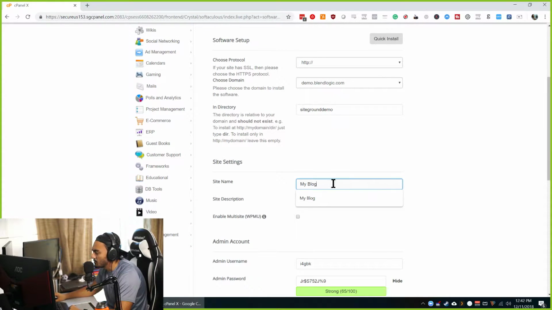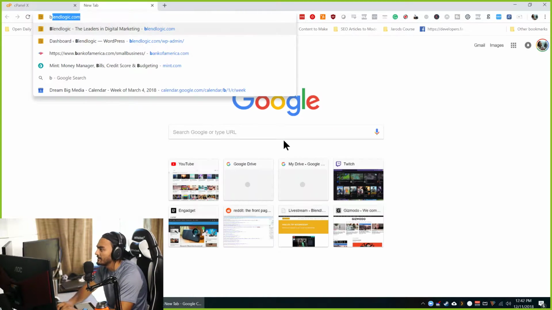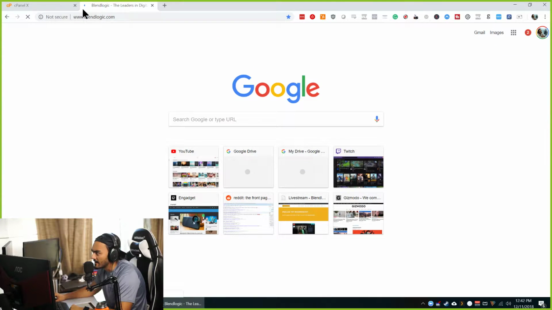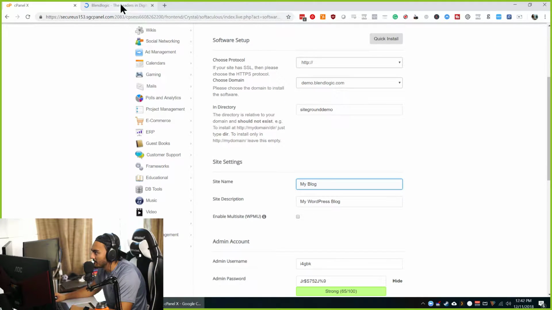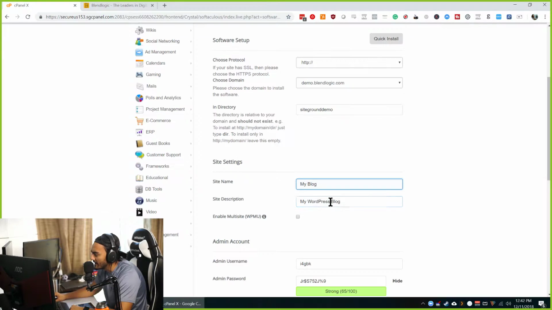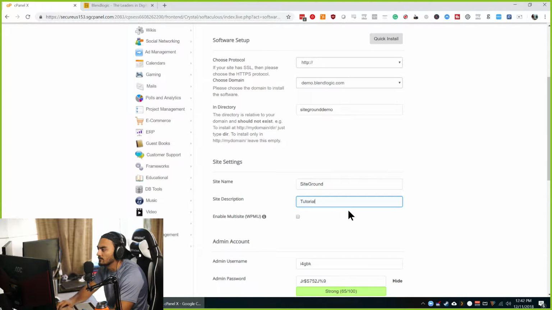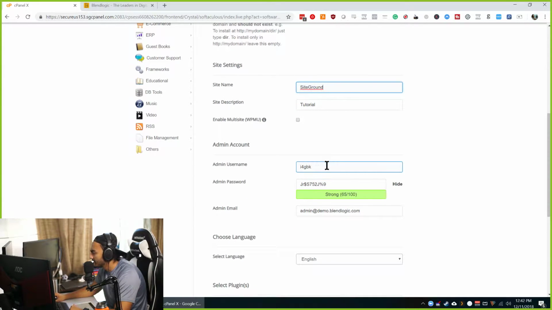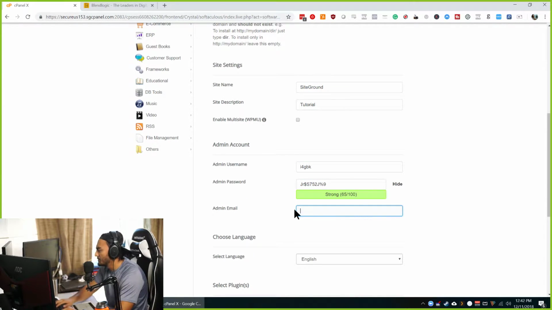Okay, and then you would want to configure this. This is the stuff that appears when you log into your site. So my site name is Blend Logic, and then it says the leaders in digital marketing. That is the site description. So this would be SiteGround tutorial. And then here are the logins and credentials that it gives you. Let me just put my own personal email.